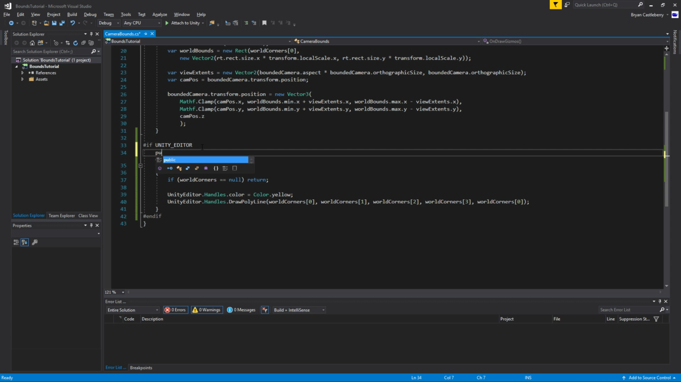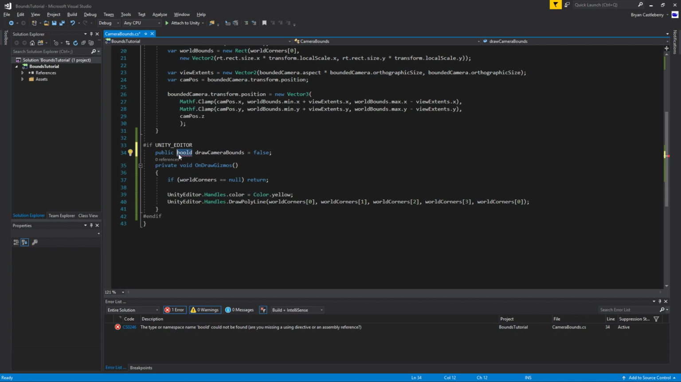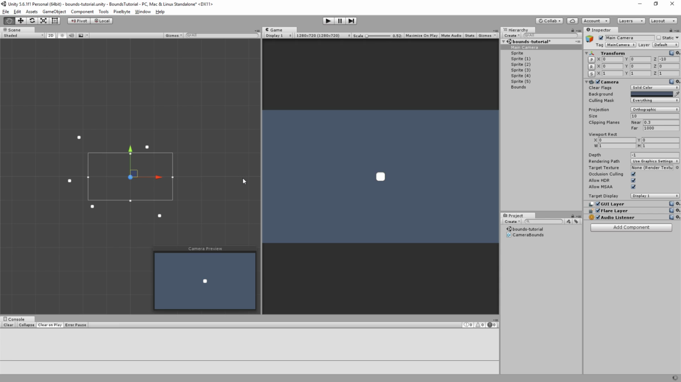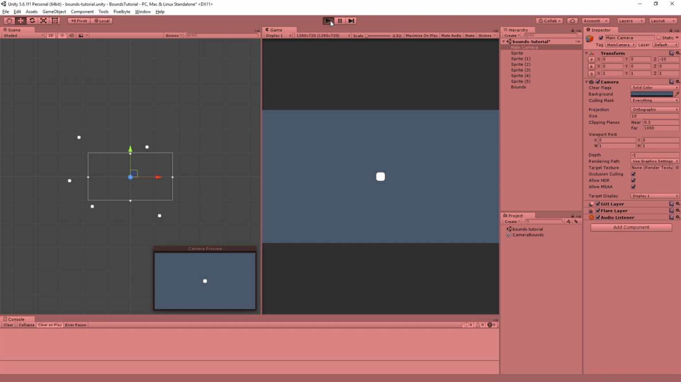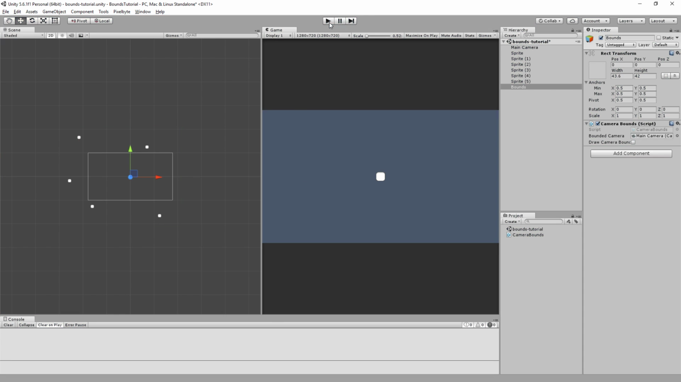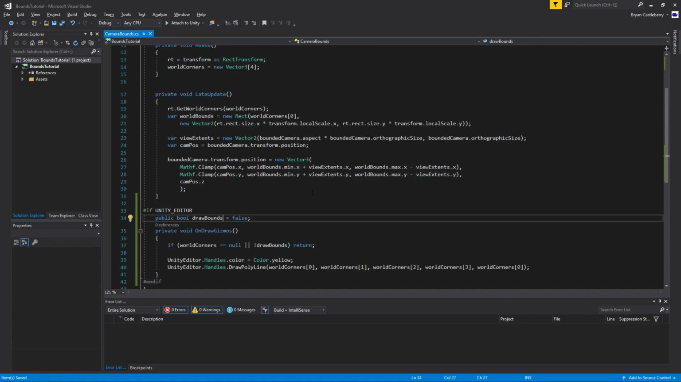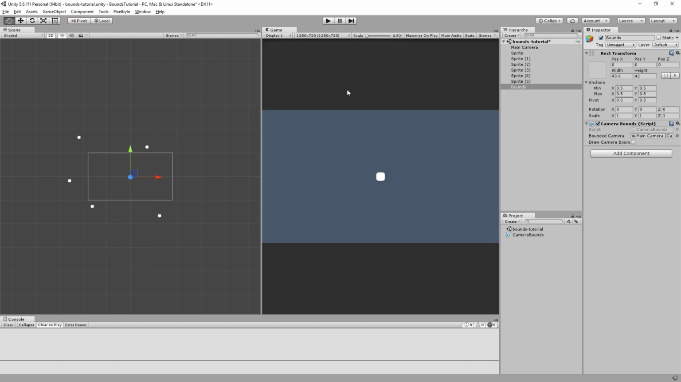Something else you might want to do would be public. You could say draw camera bounds, so that you don't have to see them all the time if you don't want to. And then I would just say if the world corners are null or not draw camera bounds, then just return. So what that would look like would be the following. It's not going to draw them initially, but then we can say, hey, draw camera bounds. See? As a matter of fact, let's rename that to say draw bounds.